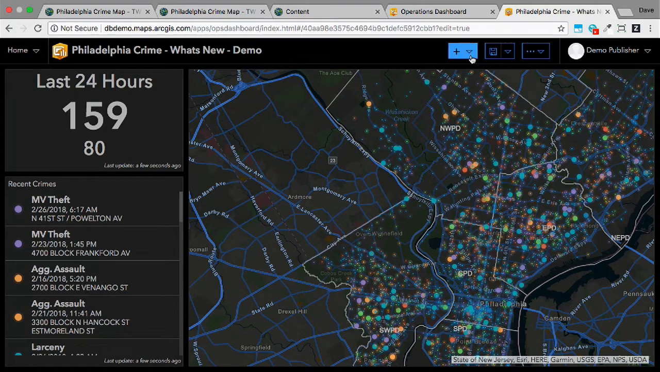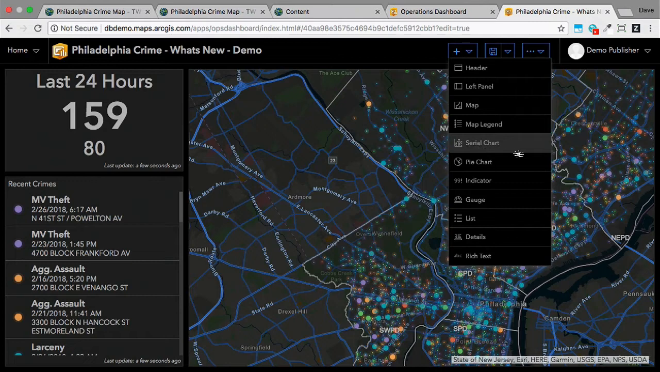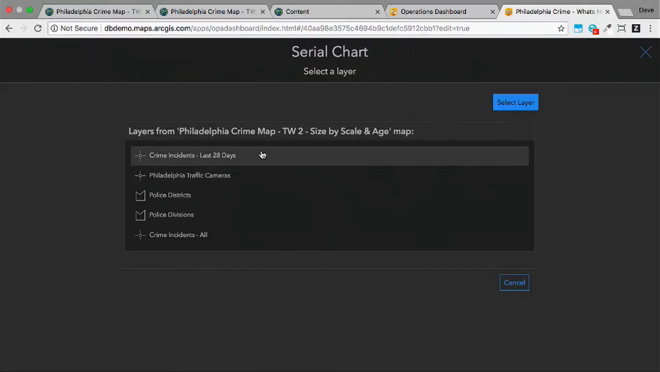Next, let's add a chart. So the commissioner wanted to know the breakdown of crimes by type and also division. We can add a serial chart. A serial chart is a chart that can visualize your data as columns, as a bar chart, line chart, area chart. It's very flexible and powerful.